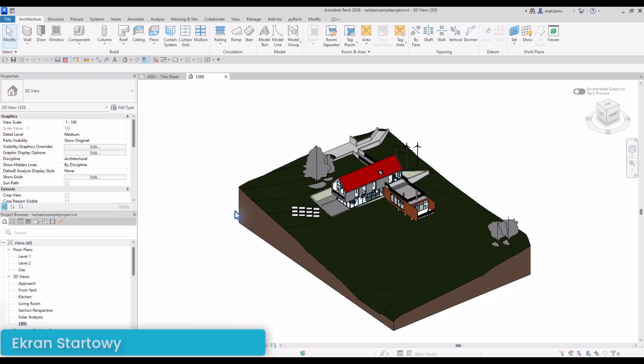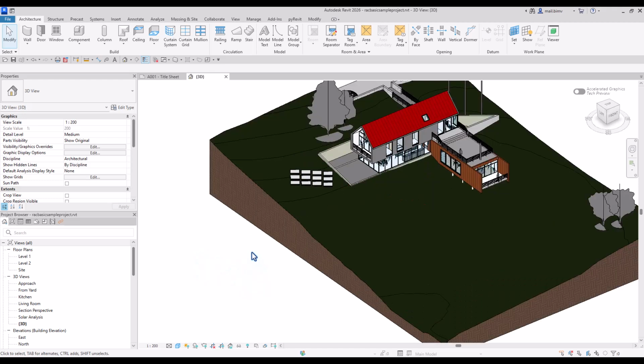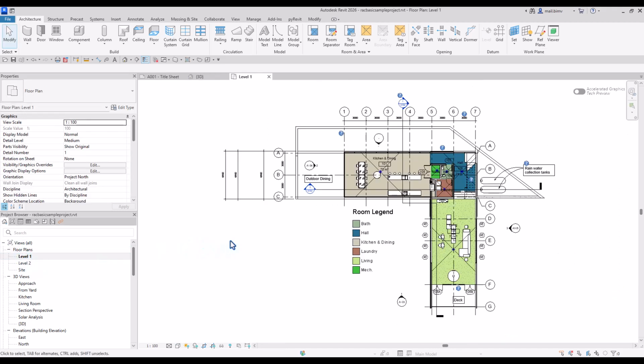An important part of the Revit user interface is the visibility bar, which is located below the working area. Here we have, for example, the possibility to change the scale of the view. When we are in 3D view, we won't see much going on when I'm switching between the scales. Maybe only the hatches will get bigger or smaller, but it's better to see the difference on the floor plan view where we have some annotation.